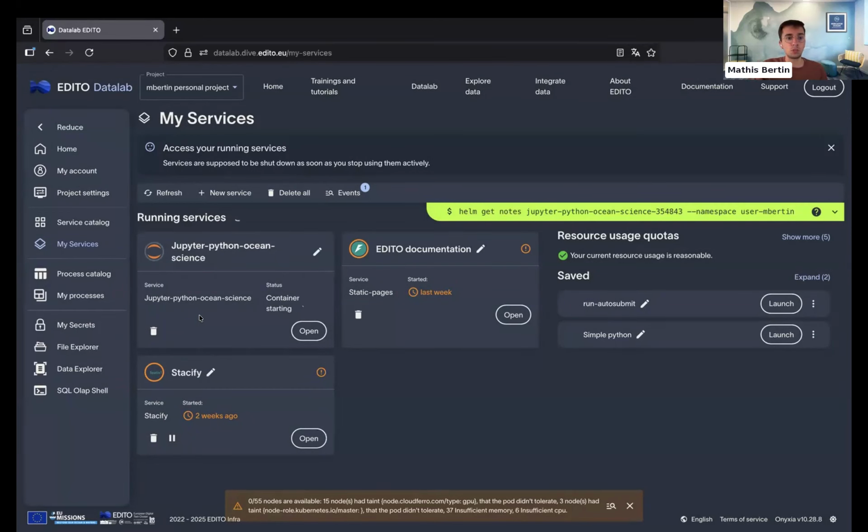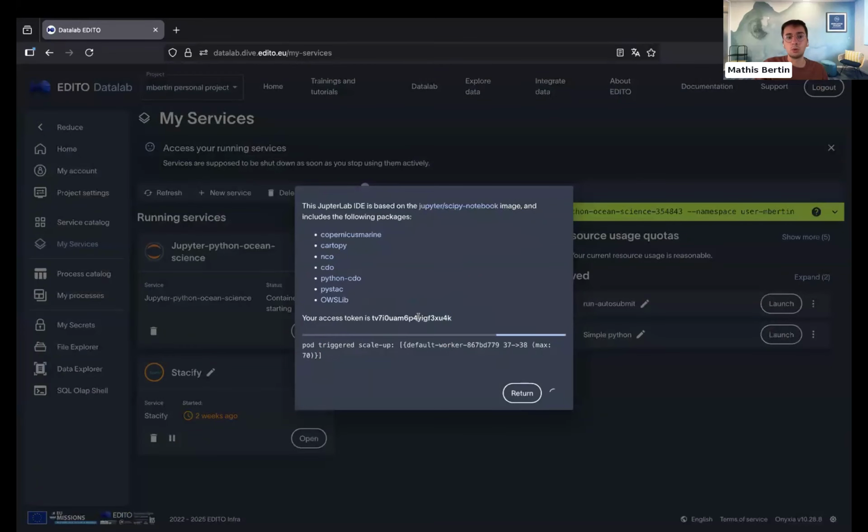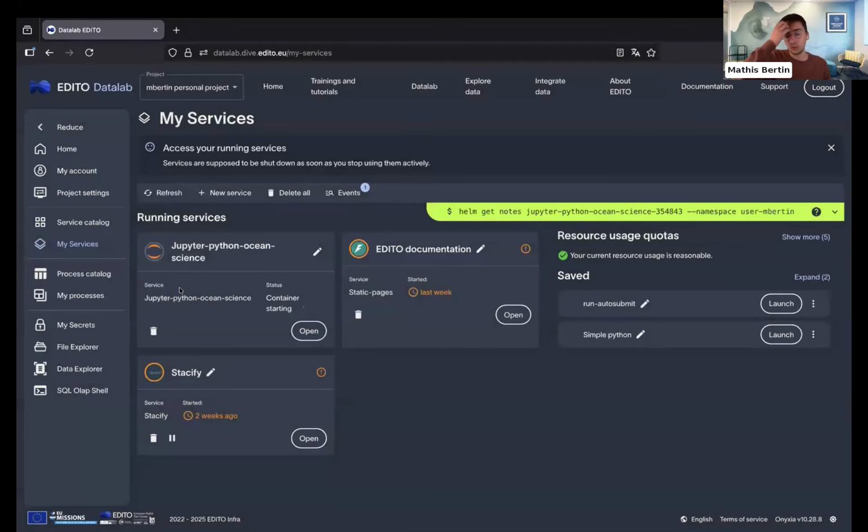It's pretty quick generally. Once it's launched, you can open it, and you will have access to the Jupyter notebook. Here I see that it triggers a scale up, so it might take a bit more time than usual, but it's okay. We can come back to that later.